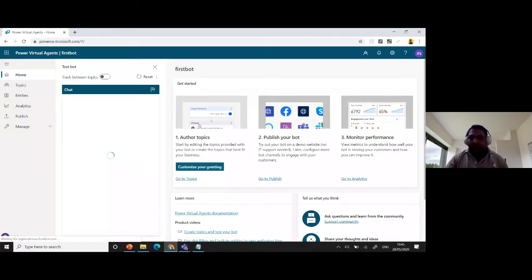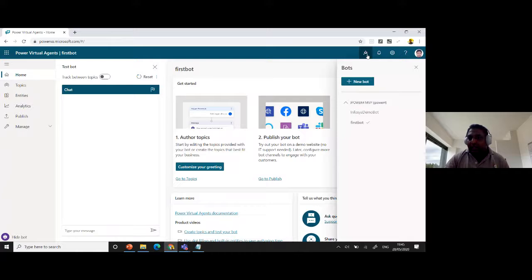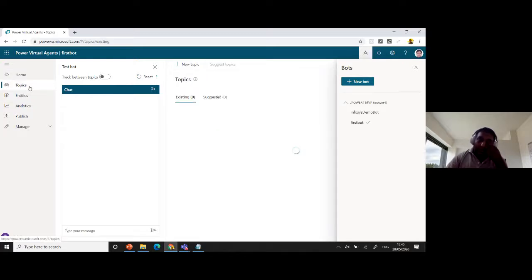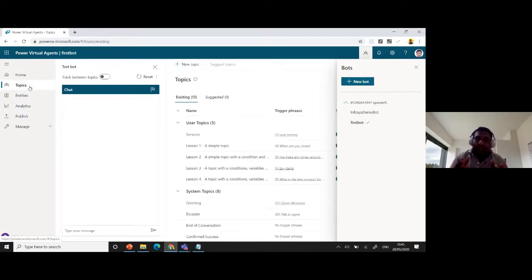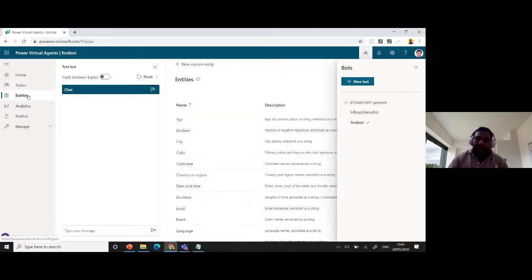Now I am in here, right? I'm going to create a new bot. Okay, then I click in here. On the right hand side, you are able to create the bot. On the left hand side, you can see the home. The already developed bots will be displayed here, and we have the topics, which are the existing topics available for you to reuse. You have the user topics and the system topics. And one more thing is the entities.